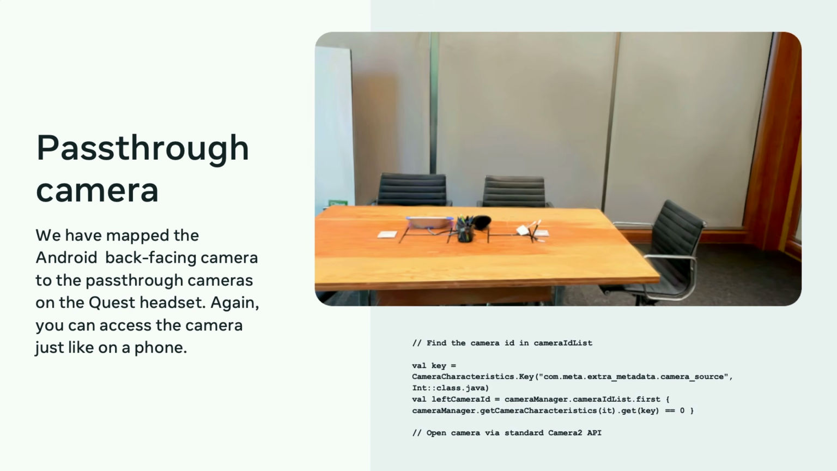So this is pass-through camera. Again, the work required to implement this into your app is very minimal, because we're approaching this as if it were just a camera on an Android device. But the use cases this unlocks are very, very interesting.